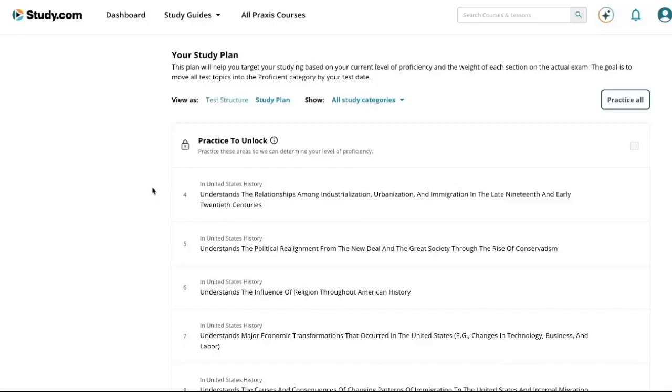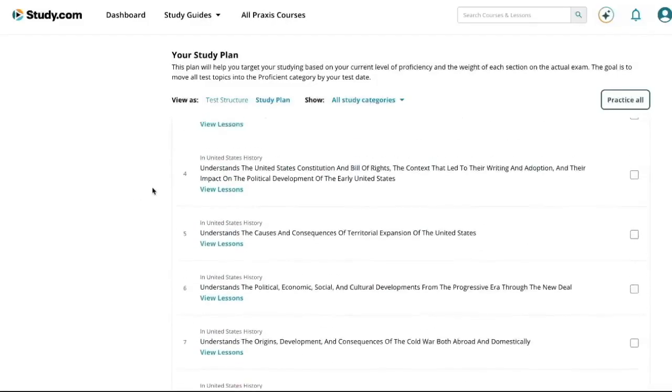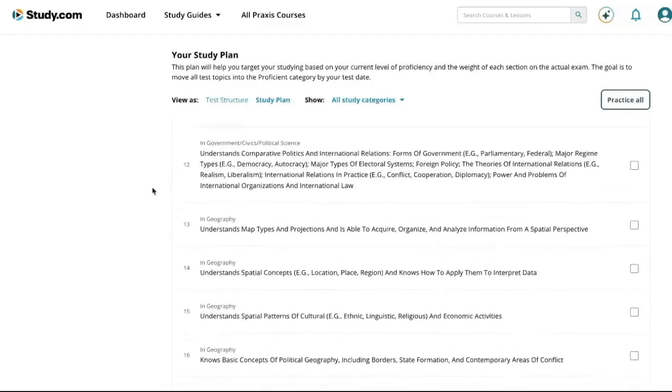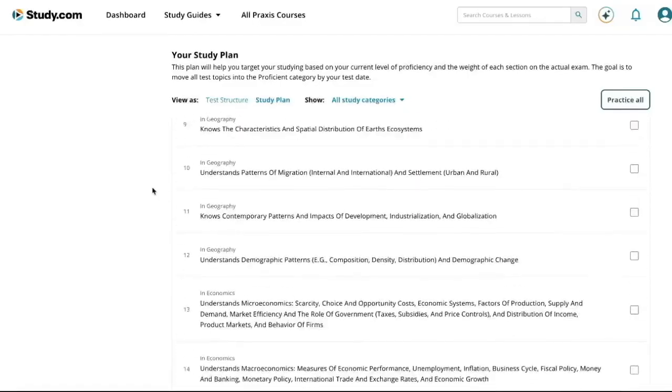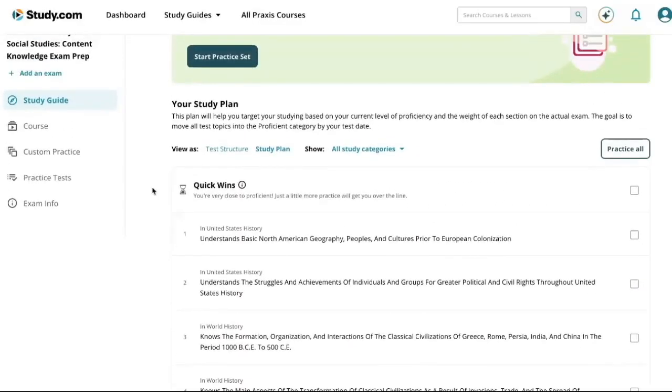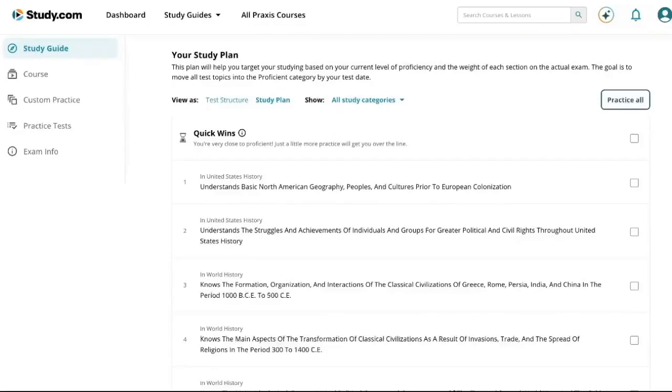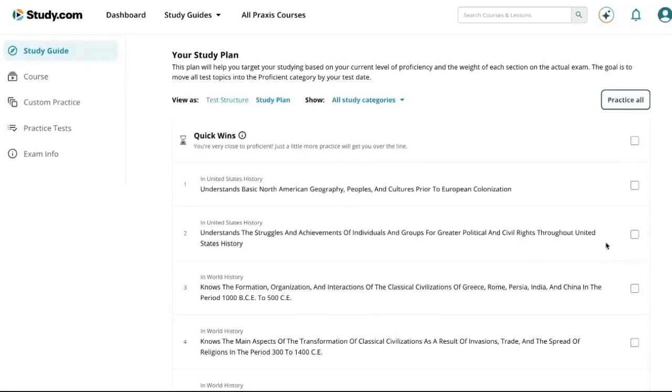Definitely take the time to read those. Even if you got it right, there might be a shortcut or detail you missed that could help you on the real exam. And here's the goal. As I work through the guide, I want to see those sections keep moving up. The more I practice and improve, the more topics hit proficient, and that's the sweet spot for test day.